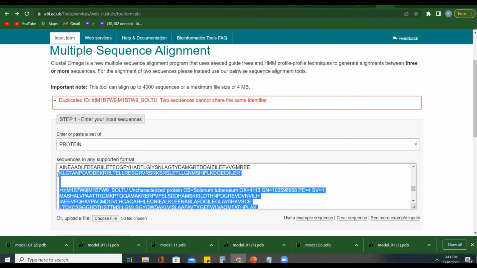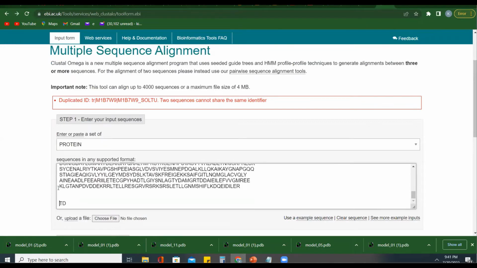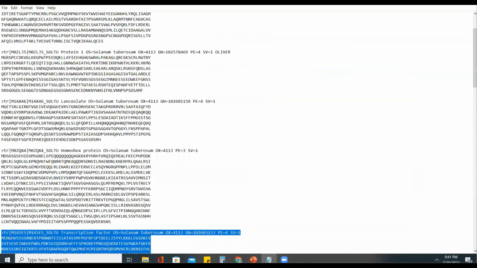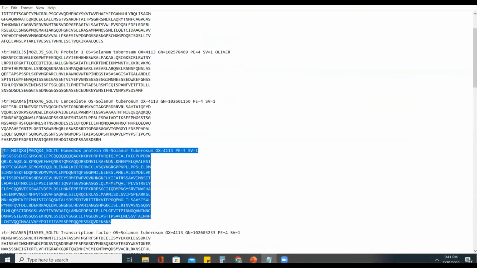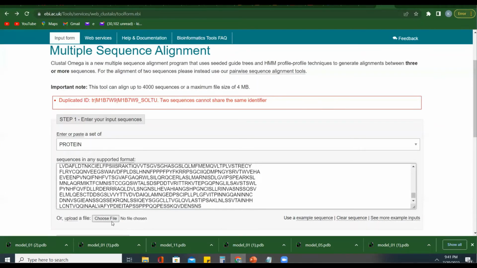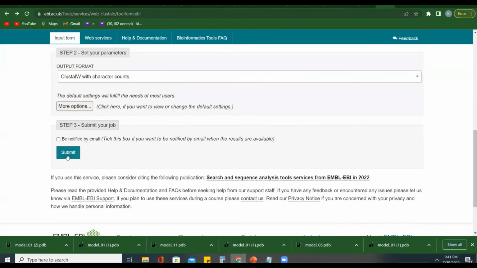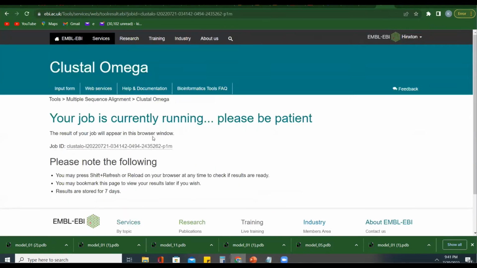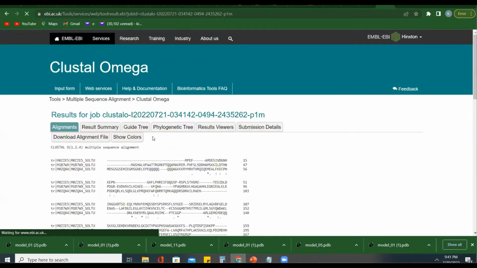So one of the best ways to do it is probably to have your file already, and you can just upload your files. Let me check another sequence here. Just copy. Let me have it here. Okay, so let's submit. Like I said, it could take a few minutes, and you can set up your email notification. Okay, I think we're done now.